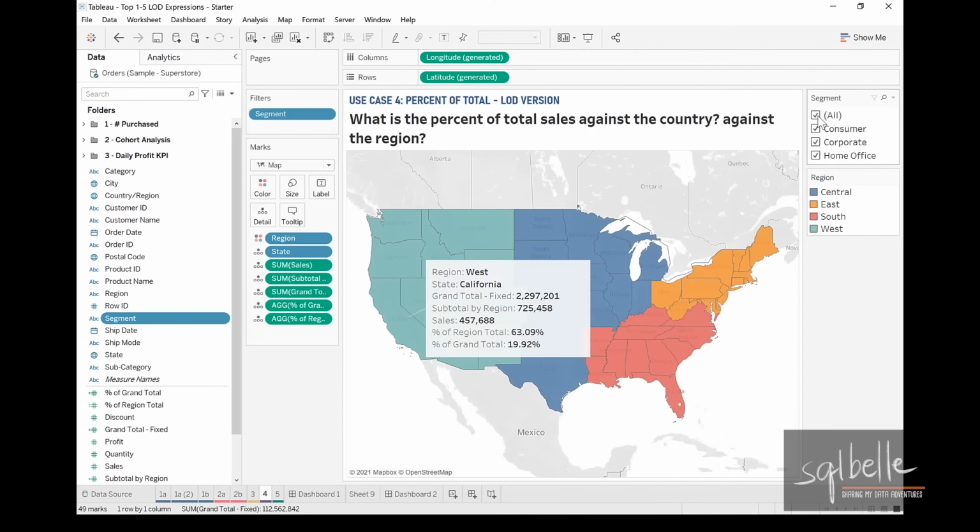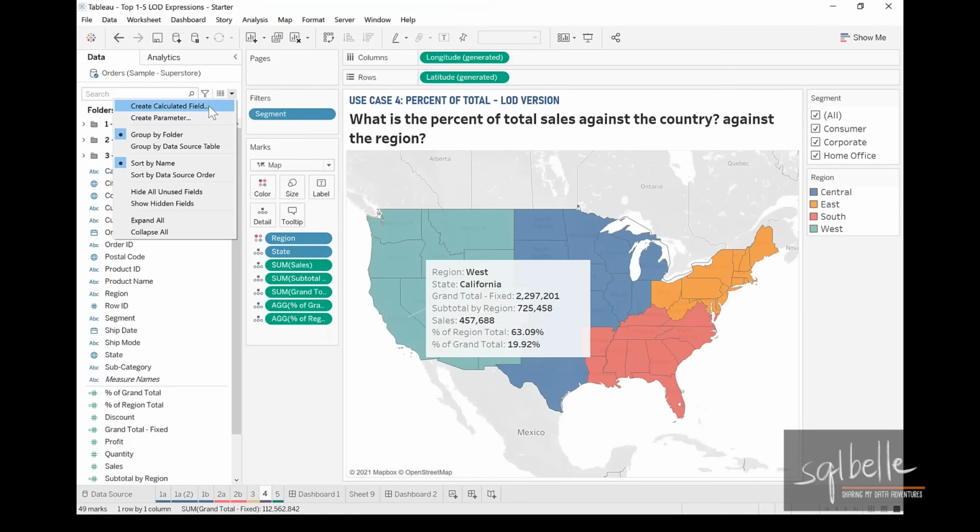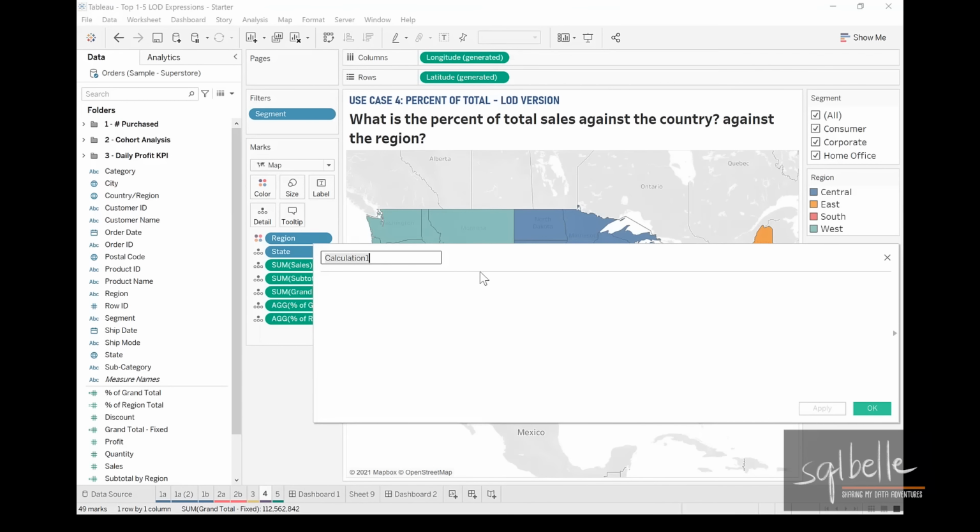As a final note, for the grand total or any of these numbers, it is possible for us to consider the other types of level of detail expressions. In this case, we could consider an exclude. For example, we can create a calculated field. So create calculated field, and in here, we're going to call this grand total. And we're going to use an exclude.